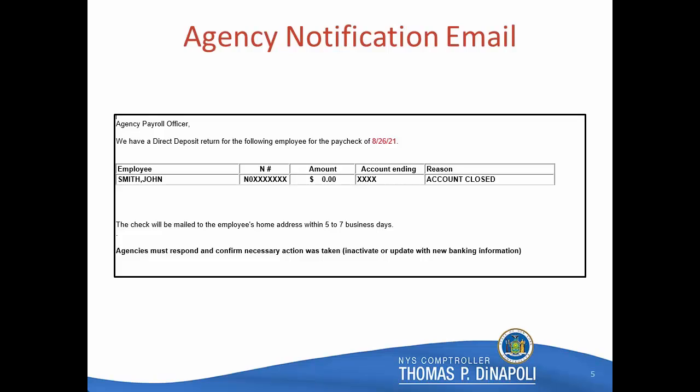This is an example of the agency notification email we send out each morning for direct deposit returns. These emails include the employee's name, an employee identification number, the check date, the amount, the last 4 digits of the account number being returned, and the reason for the return. Please keep in mind that if an address is updated after the notification, the Update Payroll Options tab should also be verified that the preferred address is selected.